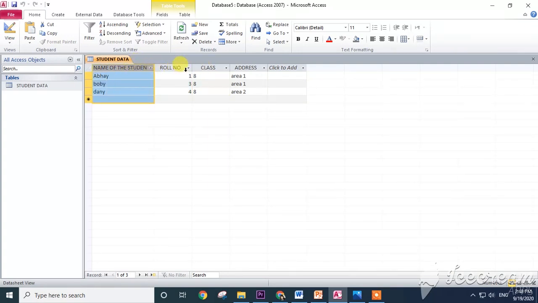Now if you want to move the field, when your mouse pointer turns like this, as we discussed, hold it and move to some other place. I am moving the roll number to the first. See, now roll number is first, name of the student is second, and class is here. Now if you want to move this one also, click and hold and move the mouse pointer here and release. See, roll number, class, name of the student. In this way we can move.